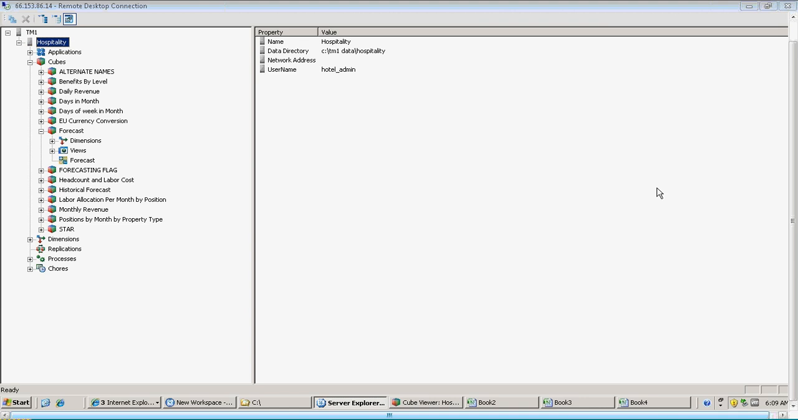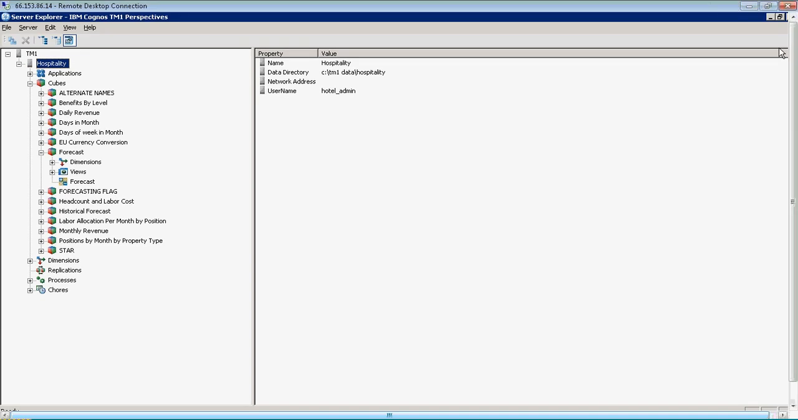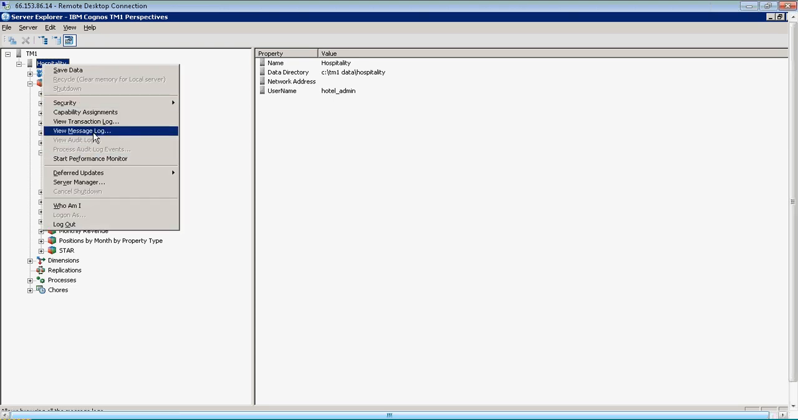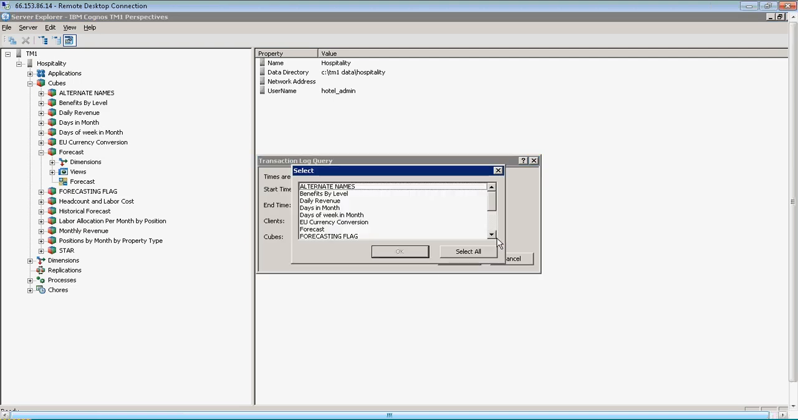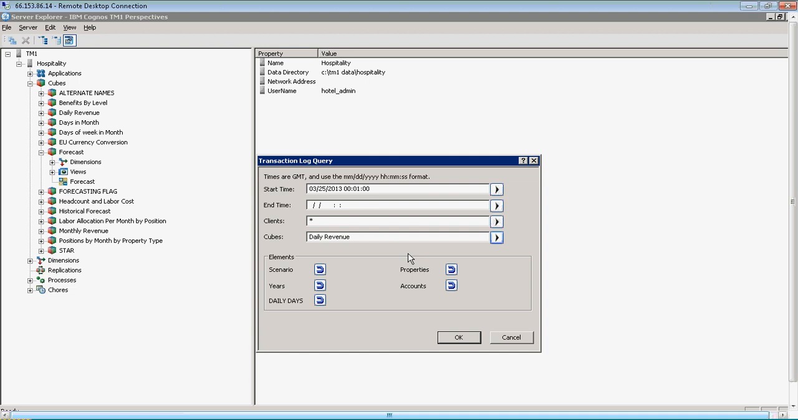Okay? Where I'd like to finish up this morning is to show you the data logging capabilities within the system. So TM1 is tracking every single change that a user makes to the system. What time they logged into the system, what they changed the values from, what they changed them to, what they impacted. So as an administrator, I can actually come into this log, and I go to view transaction log, and I'm going to hone in on a particular cube that I was updating within my forecast. And it's called the daily revenue cube.